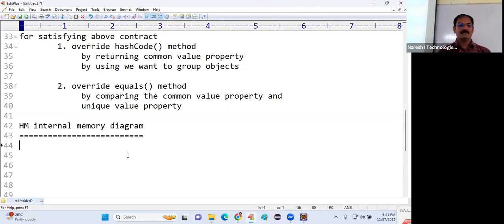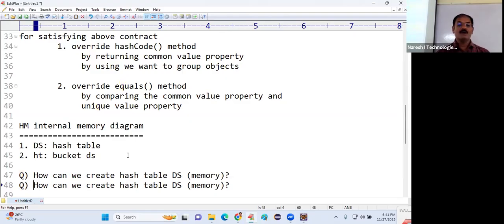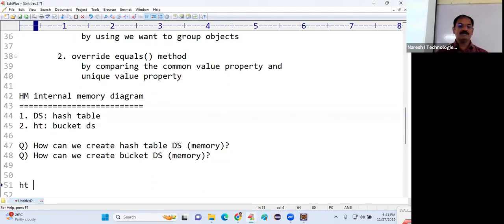Point number 1: the HashMap internal data structure is what? Hash table. Second, the hash table data structure internally uses buckets. Now the question is, how can we create the hash table data structure? Data structure is nothing but memory. How can I create it? Then question number 2: how can we create the bucket data structure? What is a hash table internally? What is a bucket internally?